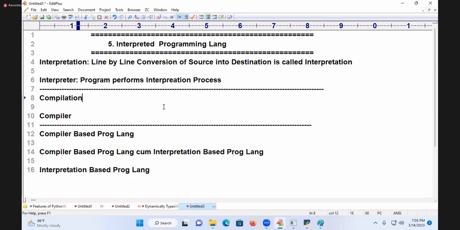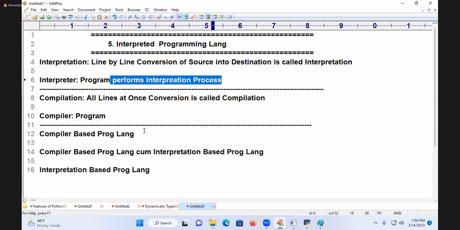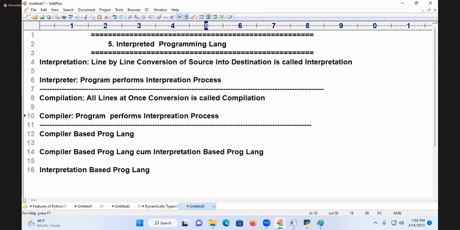Compilation. So here what I am doing, all lines at once conversion is called what? Compilation. I am telling this from the English point of view. I will come to it technically also. What is a compiler? It is also called what? One program which performs which process? Compilation process.